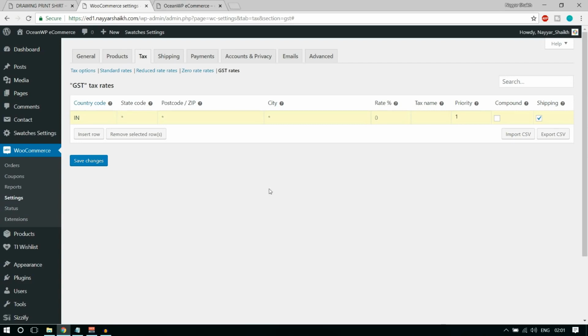So first let me create one for the central government. Because it is for the central government, I'll just type in India. I will not type in any state, postcode, or city over here. I'll simply type in the tax rate. For example, the product we are dealing in has a 20% tax rate, so I'll type in 10% over here because 10% is going to the central government. And in the tax name, I'll type in CGST, which is the central government GST rate.